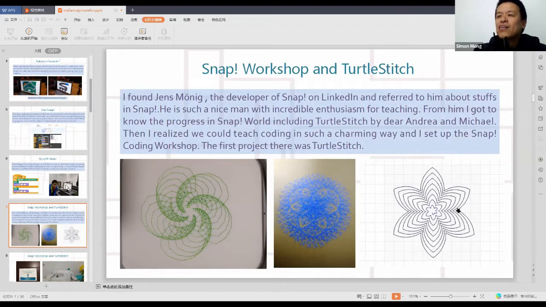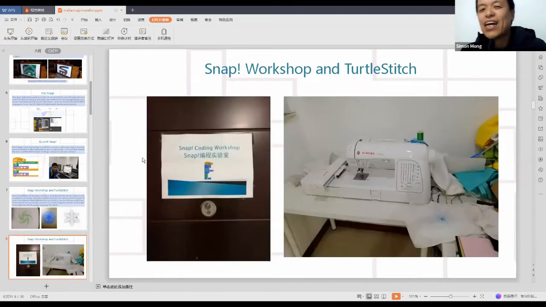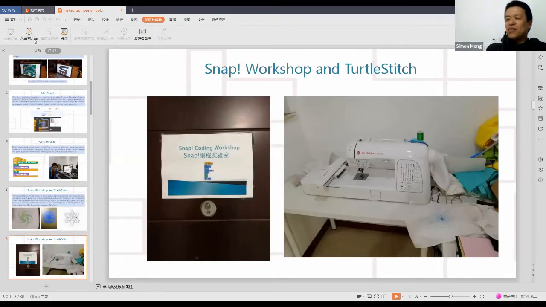So I set up a coding workshop. Let's see. Yeah, this is my coding workshop. Can you see them? Can you see the picture? Yeah, it's a Snap workshop and TurtleStitch, right? Yeah, super.